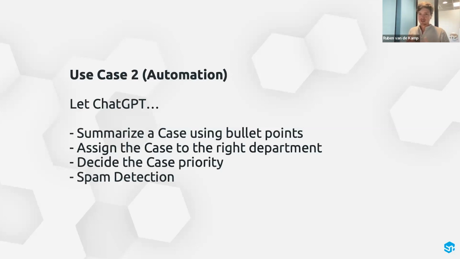So I've configured data action platform in combination with flows to trigger prompts on record inserts. So when a record, in this case a case, is inserted into Salesforce, we kick off data action platform with the ChatGPT action to, for example, summarize a case using bullet points. So it's going to take a look at the subject and the description of a case. It's going to summarize it and put the summary in a custom field that I have on the page layout.